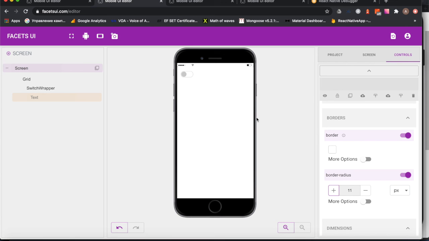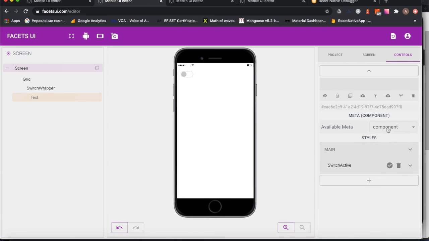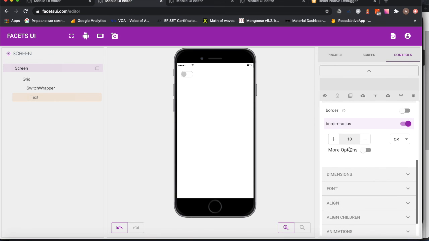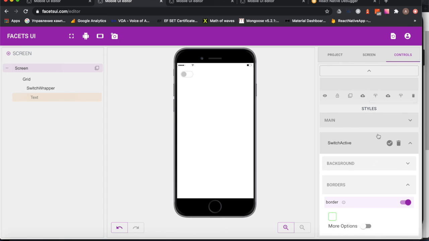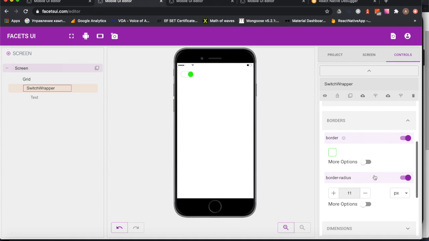And the same we have to change for active style. Border, it will be green. Let's activate to see how this style looks like. Switcher will be 12.